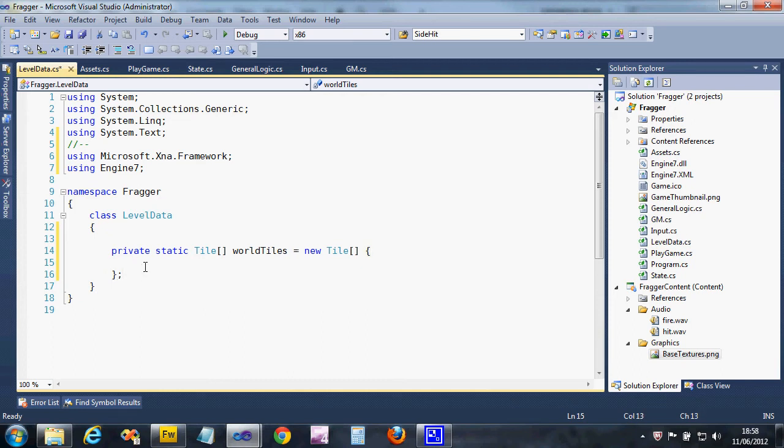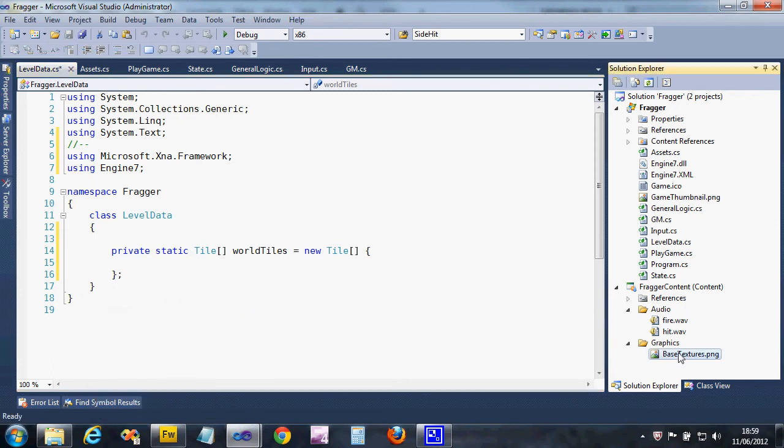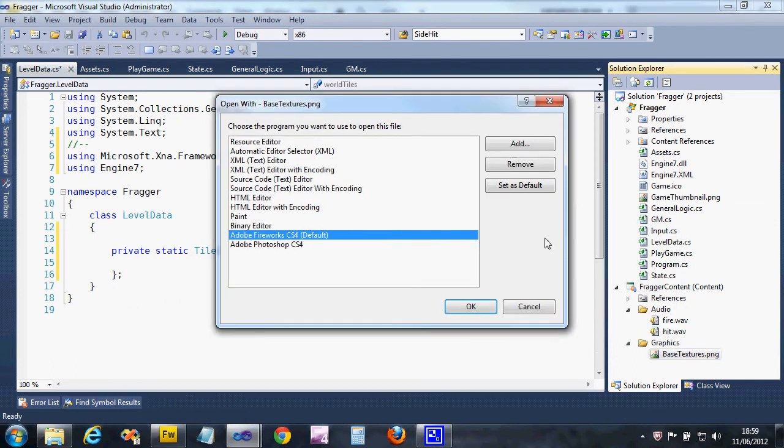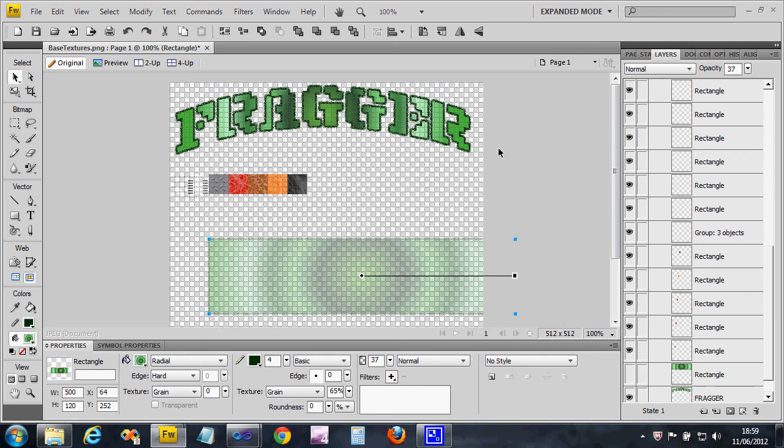Now what we're going to create here, if you remember, the square bracket means an array. So we're creating an array of tile. Now a tile is part of my game engine. It lets me specify a texture, a rectangle and a colour. And that allows me to draw graphics from a tile map. Now if we flick back to our Fireworks, if you haven't got that open, remember, just go over base textures, right click, open with, and then select Fireworks. It's already open for me because I've just been doing it.